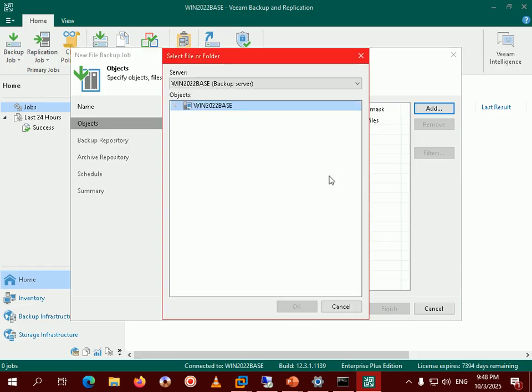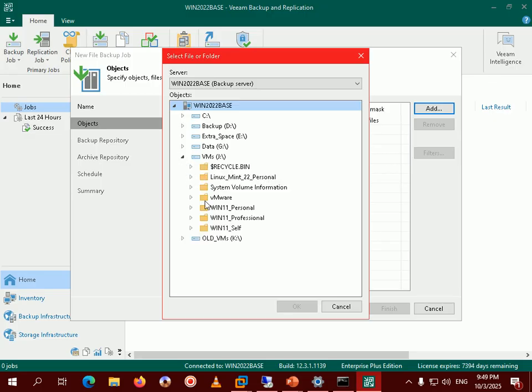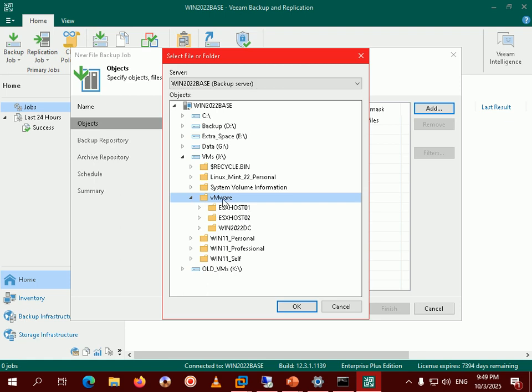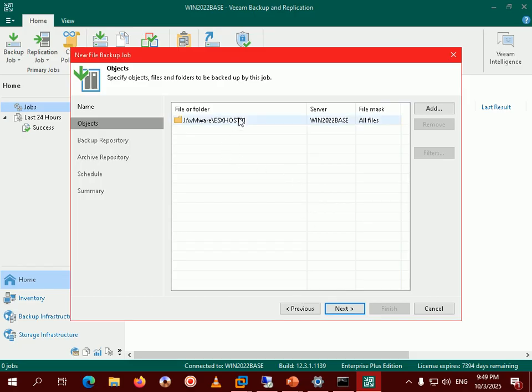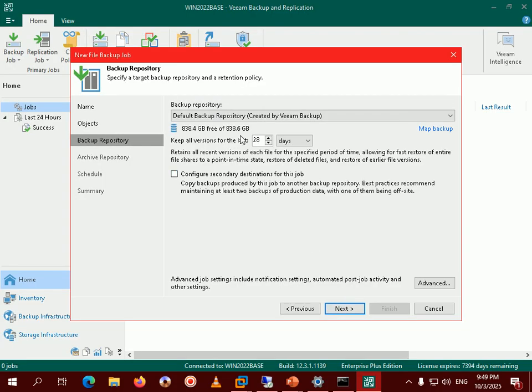Just giving an example, if I want to take the complete lab backup with all the VMs, I can do it by selecting the root folder VMware, which contains all the 3 VMs. If I select this folder, then it will back up all my 3 VMs also. But as of now, I don't require that. I require only ESXHOST01, so that's why I've just added ESXHOST01. So I will say next.